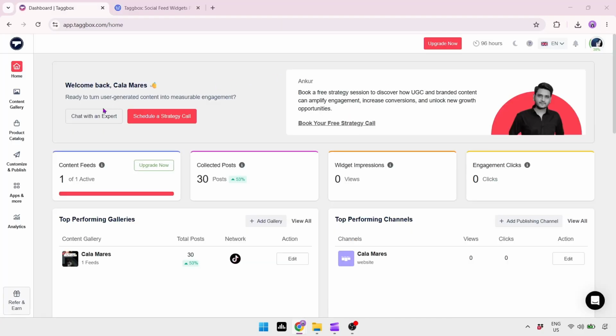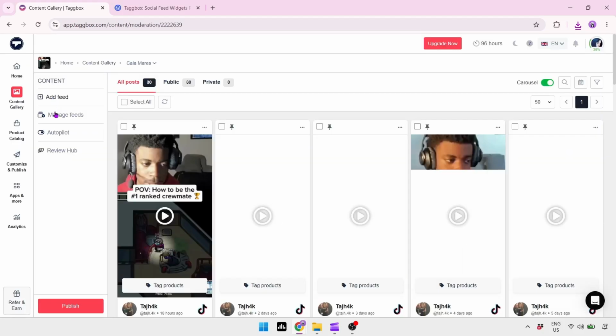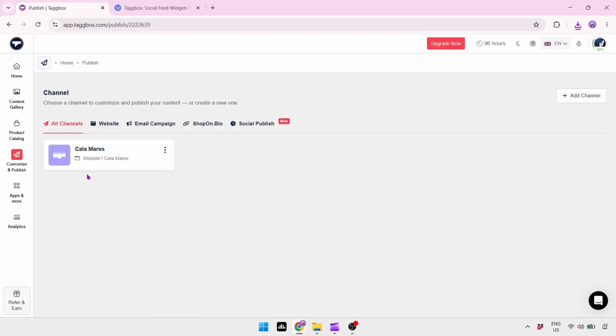Next, log into your Taggbox account and create or open the widget you want to display on your WordPress site. Copy the widget embed code or widget ID provided by Taggbox.